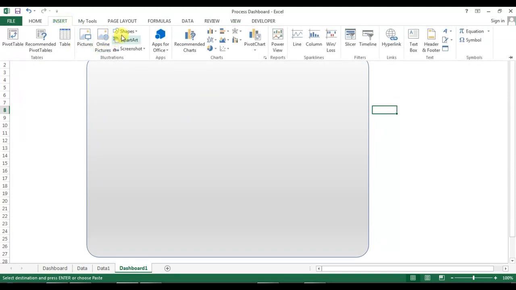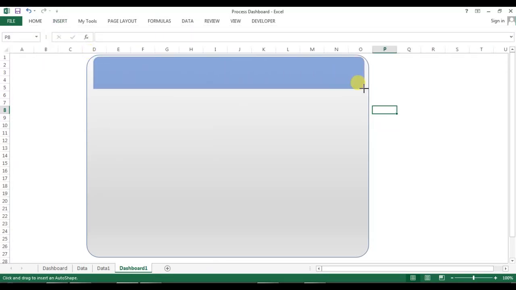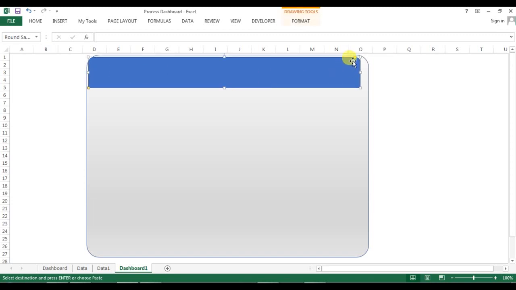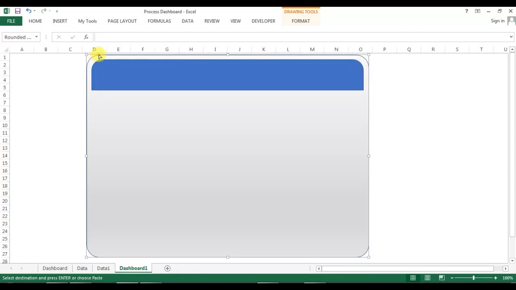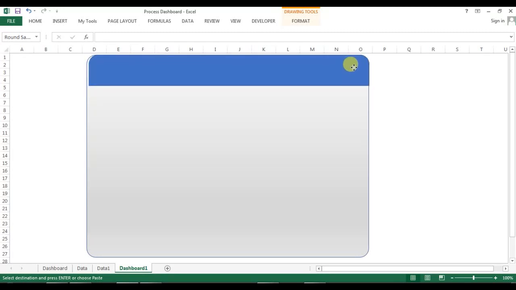Now I will insert a shape from rectangles, and I will take this rounded one. I'll click on this and drag this shape here like that. I will pick this yellow point and drag it. Similarly, in the back shape, I will pick this point and keep it here. So we will match the radius for both shapes, so that it will look like a single shape.